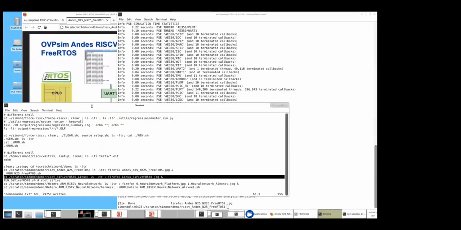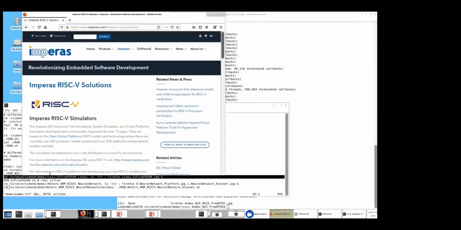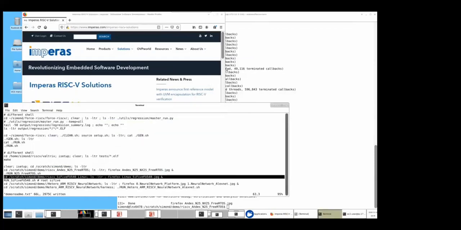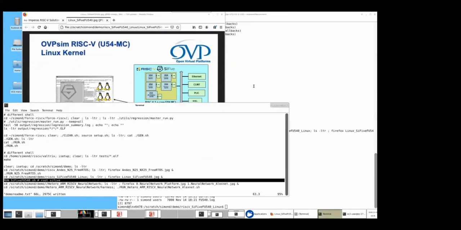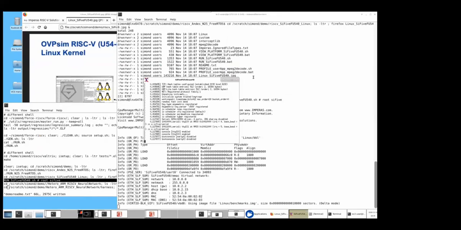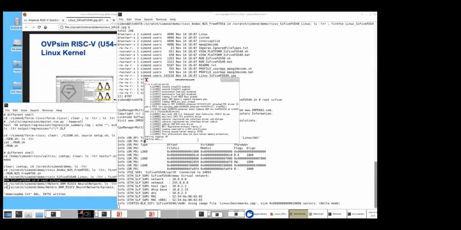So let's have a look at a different example here. This time, this one's a SiFive. This is a multi-core one. So this is where we have an FE540 type of board here with a virtual platform with 4 U54. So it's a multi-core processor running. So we run that. You can see there it's booting Linux in this console.